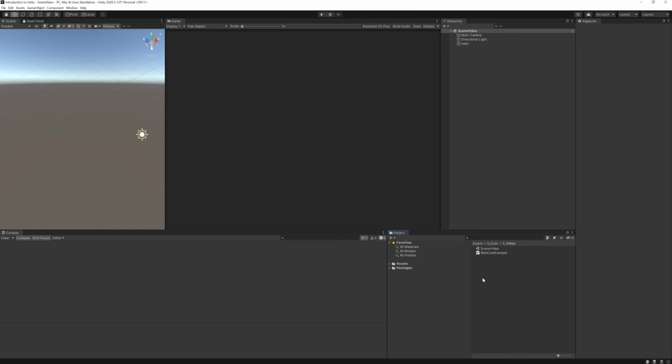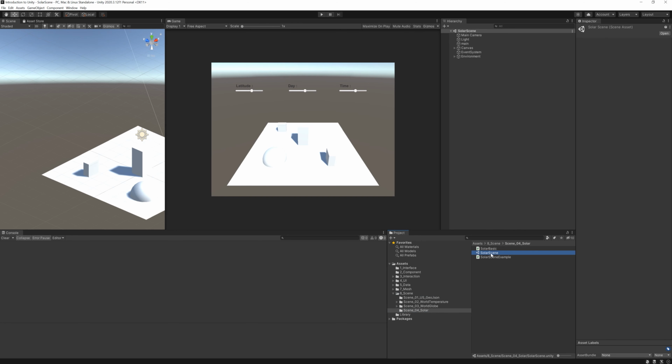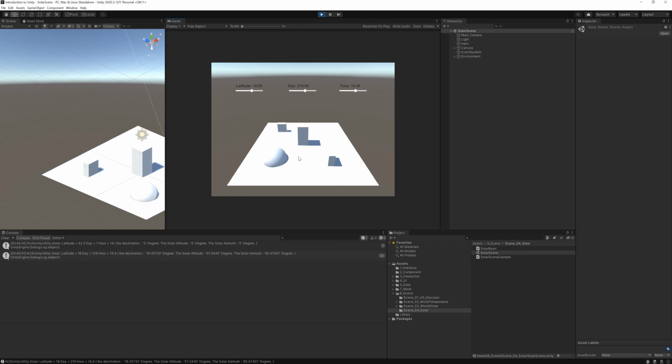Hello, we have one more additional scene. For example, let's click the asset here and then go to the scene here. There's a scene 4 solar example. So double click the Unity file to activate the Unity scene. If we click the play button, then we can see how it works.